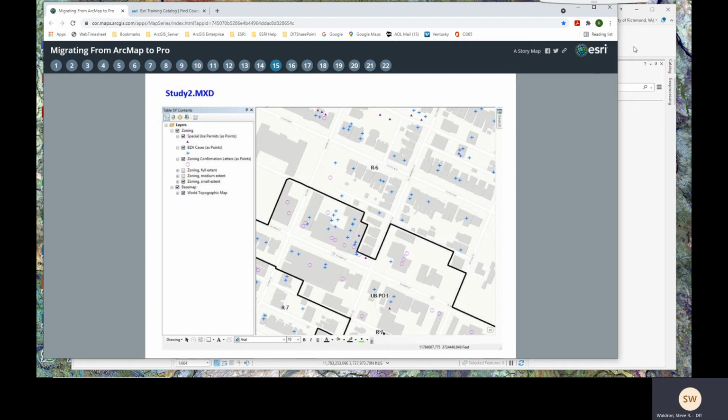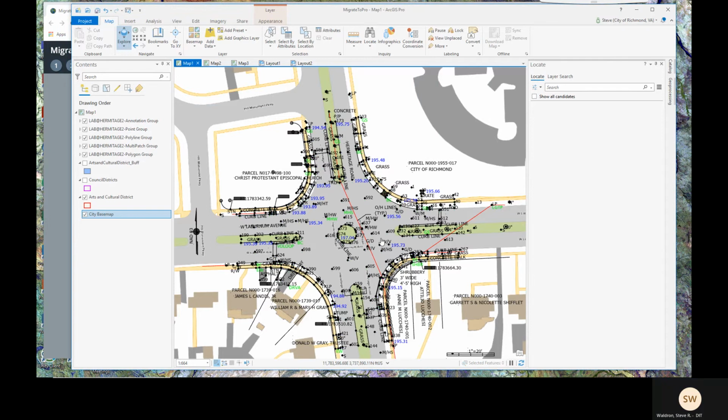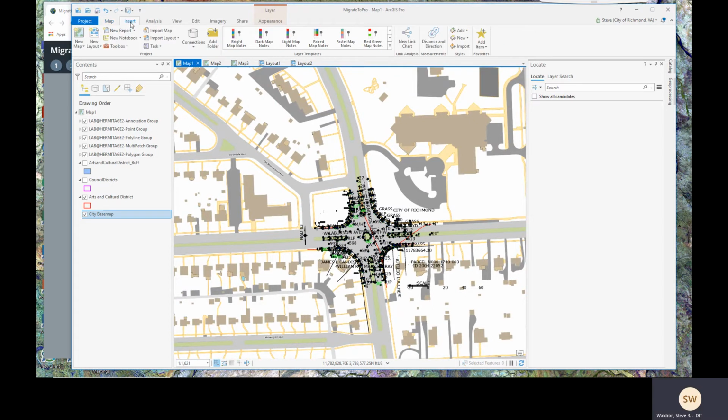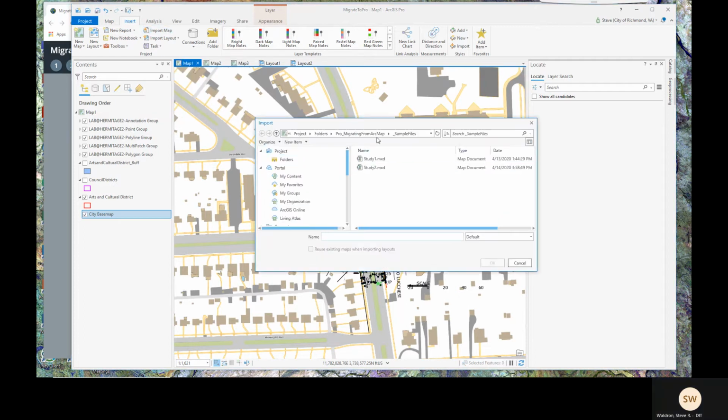So let's jump over to Pro and see how easy it is to import an MXD file into Pro. So you go to Map, you go to the Insert menu, and you want to insert using Import Map. The little contextual pop-up there is telling you what it imports. So I've got these files saved in my project for the purposes of this class. So let's grab Study 1. We'll just do Study 1. We'll import Study 1.